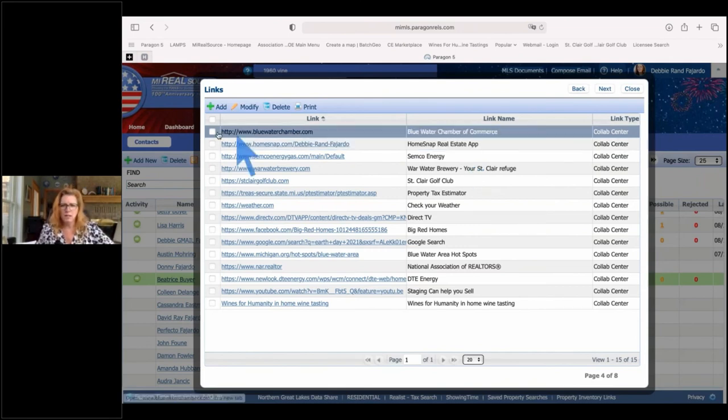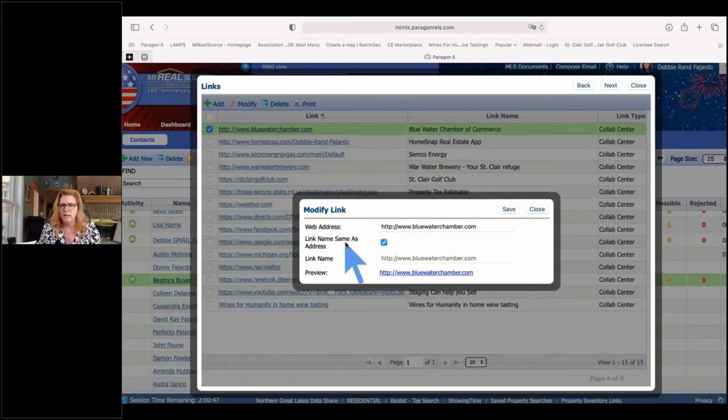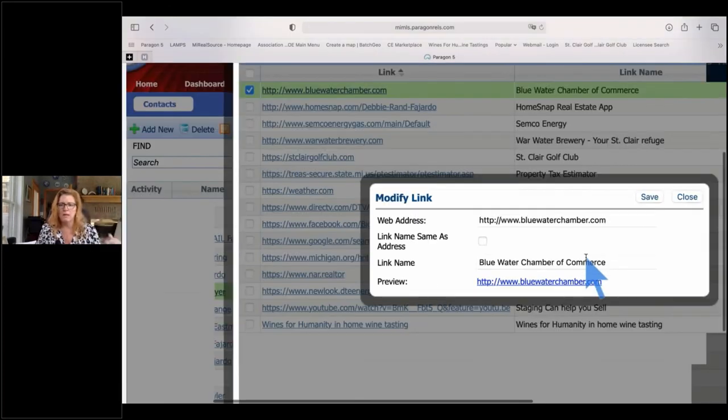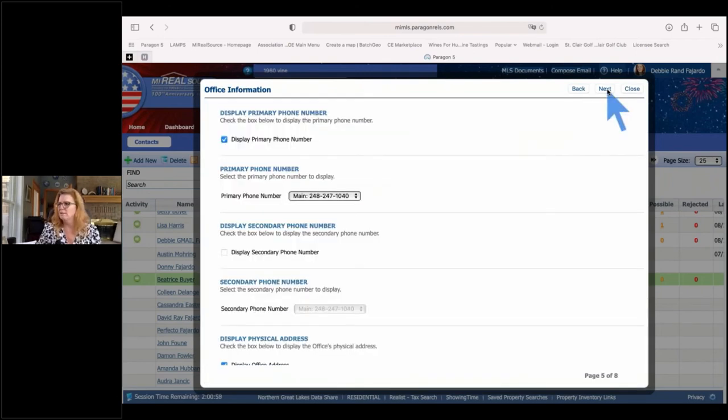So that's where when you go in and edit these, I will go in and modify. When you're entering it, I'm going to copy this so I don't have to retype it. This is how it is defaulted: give it the link name, the same as the address. So it's a link and a link, and that's horrible. I don't like that. So I'm going to uncheck it and give it the Blue Water Chamber of Commerce name so they can read and understand it. I don't want to make them decipher my stuff. That's heinous. And don't ask me how many you can put there. I'm sure there's a lot.